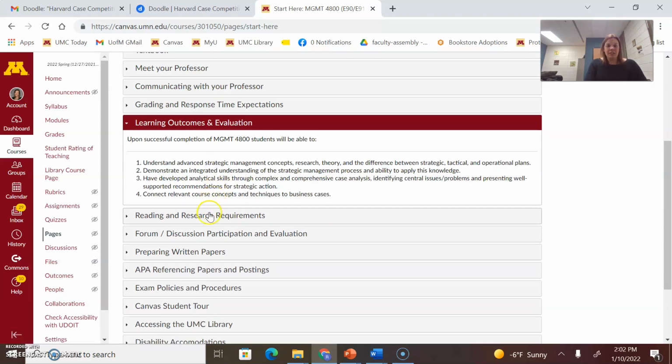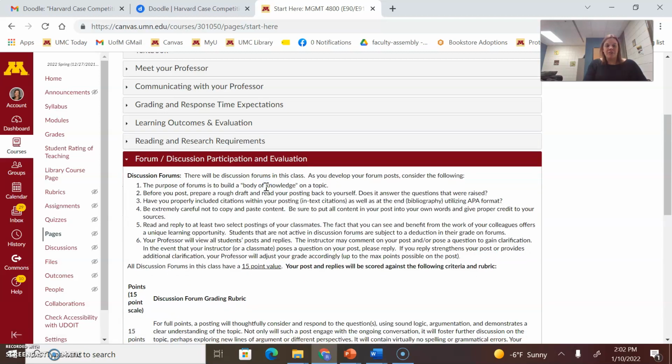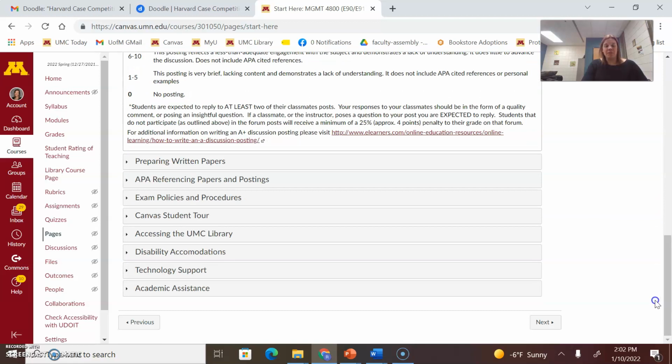You can look at the learning outcomes. You can look at the research and reading requirements. For forums, there is a rubric. I do expect that for all discussion forums you will post your own initial post and then respond to a minimum of 2 students. Your replies should really add to the conversation. The whole goal of the discussions is to emulate a discussion that might be had in a physical classroom. If you don't respond to at least 2 classmates' posts, you will not get full points for that forum.